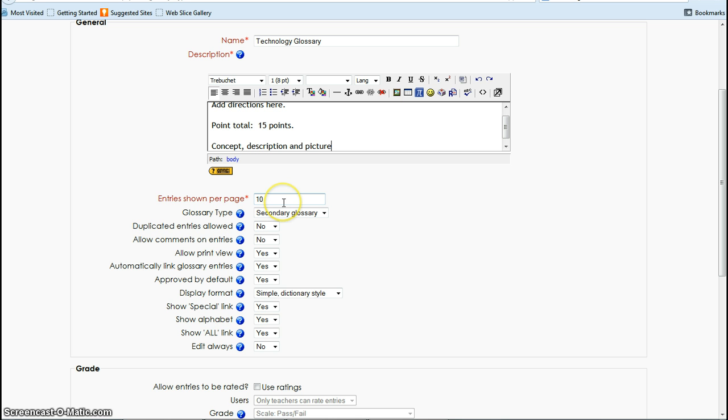Glossary type is either a secondary glossary or a main glossary. Now I'm going to leave it as a secondary glossary, but the main glossary would be a broad subject glossary that would be on your site, and then if you created a secondary glossary, you could showcase the best additions, the best entries in the main glossary. So you can import into the main glossary. So you can decide on that.